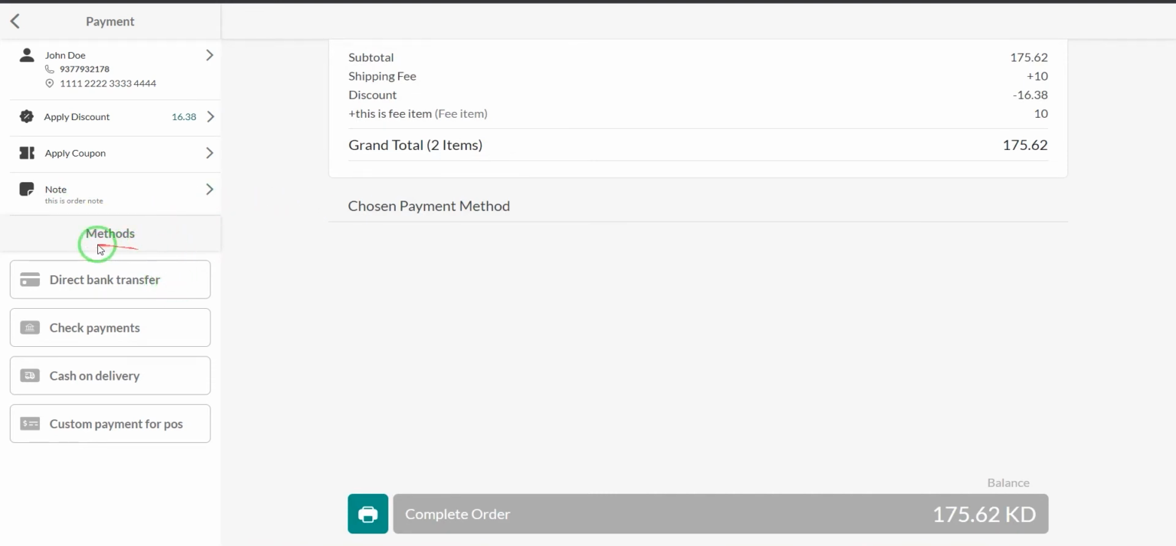Then we have the payment methods. There are multiple payment methods you can apply here. We can also have partial payments, meaning we can have payments in different forms to complete one order. Part of it could be like in cash, part of it could be paid by card, and different ways if necessary.